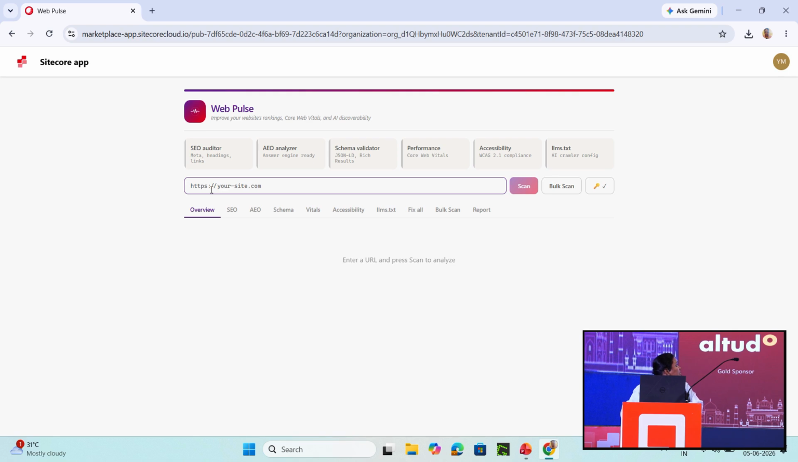Now this is our Web Pulse application, which is used to scan across all the 6 regions in parallel. Suppose we consider our use case, which is CMake. I'll just enter the CMake URL here, .com.au.